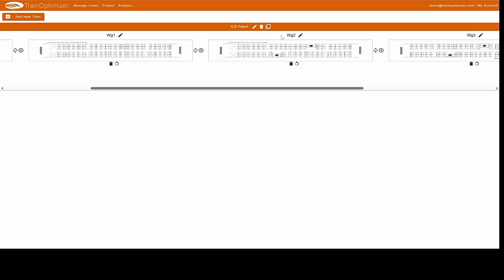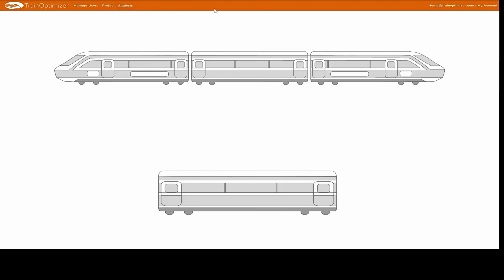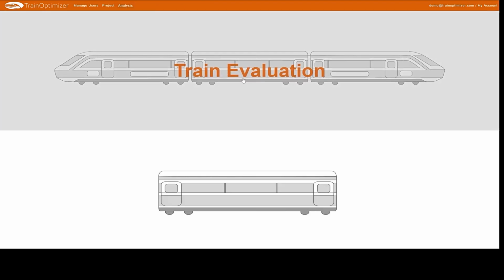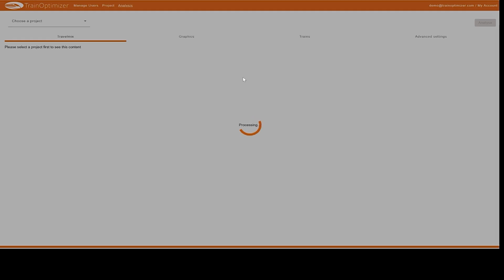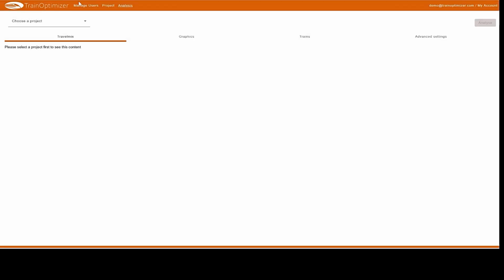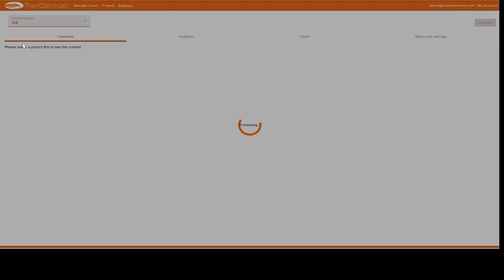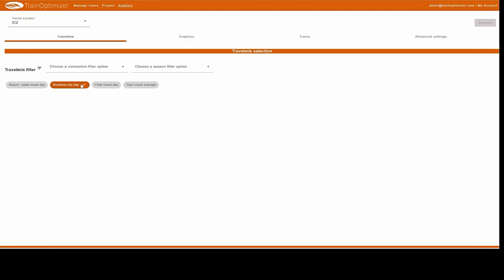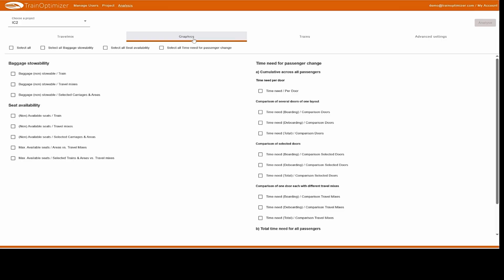Now we have configured a train that we can also evaluate. To do this, we click on Analysis and select Train Evaluation. We select the project, specify two travel purposes and determine what information we want to receive, for example, only a comparison of passenger changeover times for all passengers together.